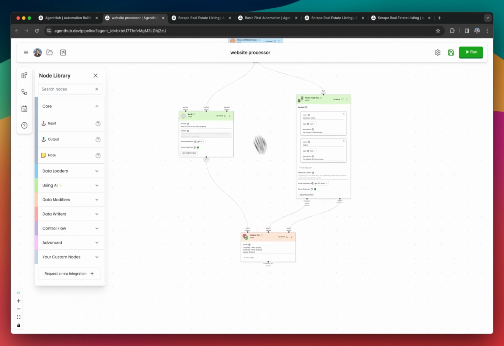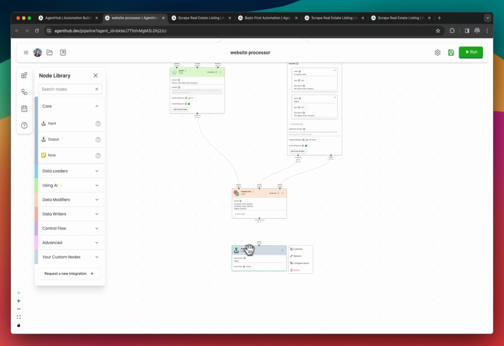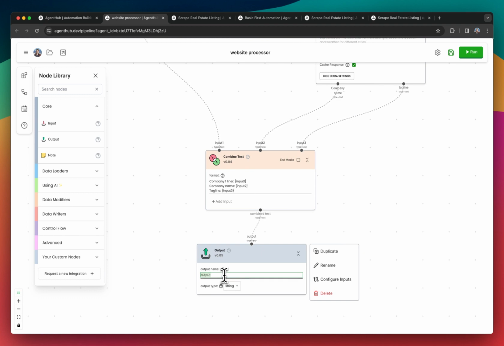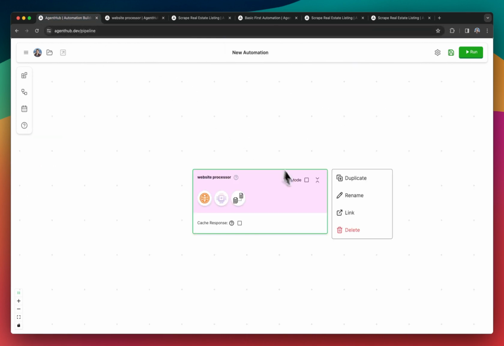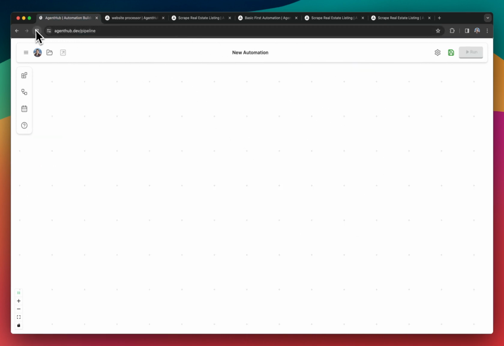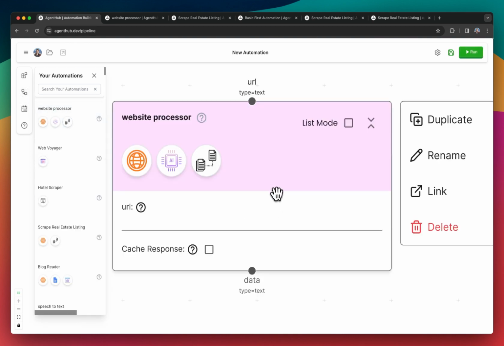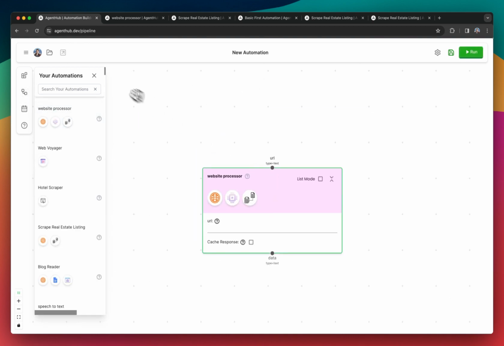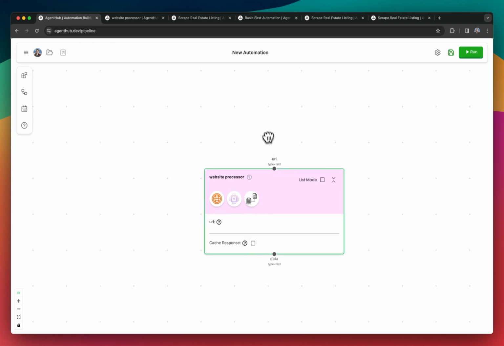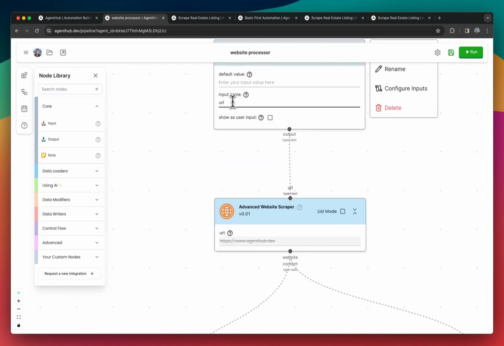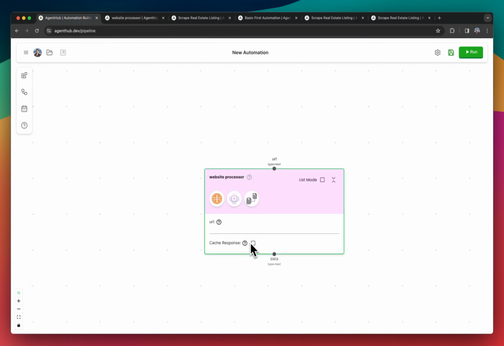We're going to do something similar for the output. We want to name it and define what data is flowing into it. So I'm going to call this data. Now if we hit save, and then we go back to this automation builder and just refresh the page, drag it in again, we now have the same node expecting URL because we specified this is called URL, and we have data as output.